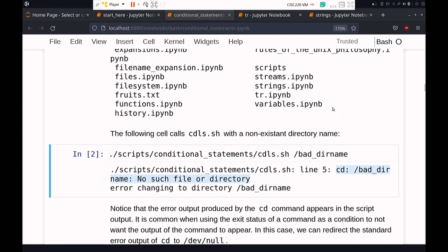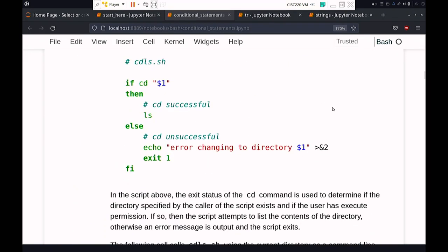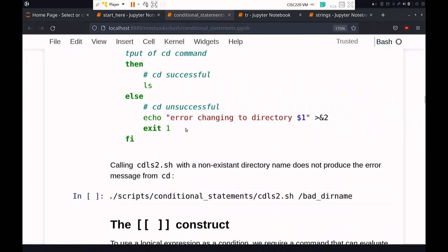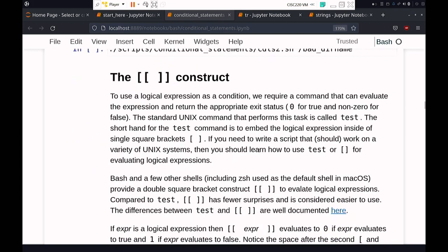So if you go back and look at the script, when that command runs, whatever output that command generates, it still generates that output. Okay, so that's a bit weird. Using the result of a command as a condition is one of the odd things that you can do in Bash. It's a little unusual to do.